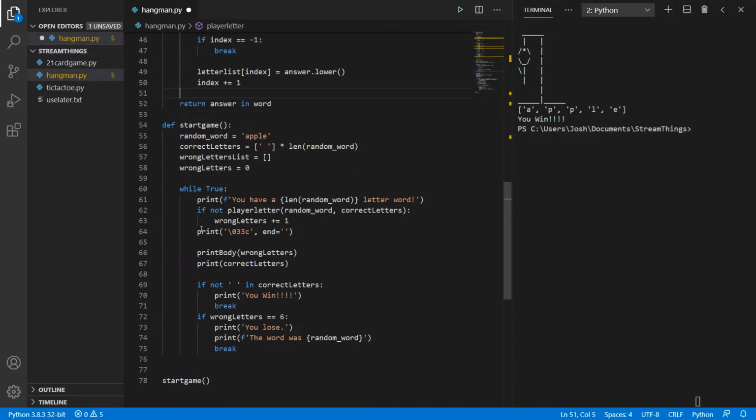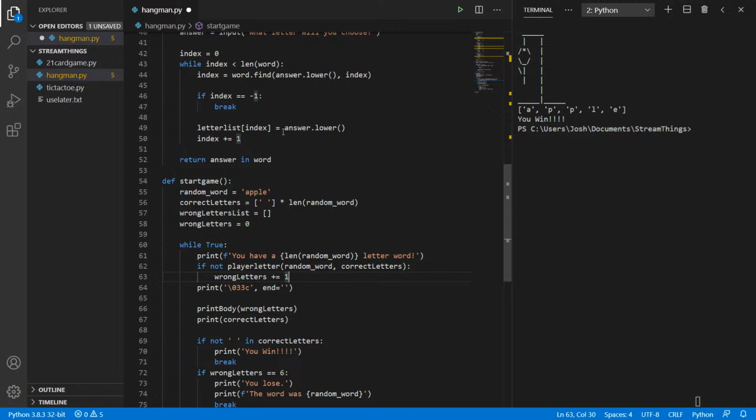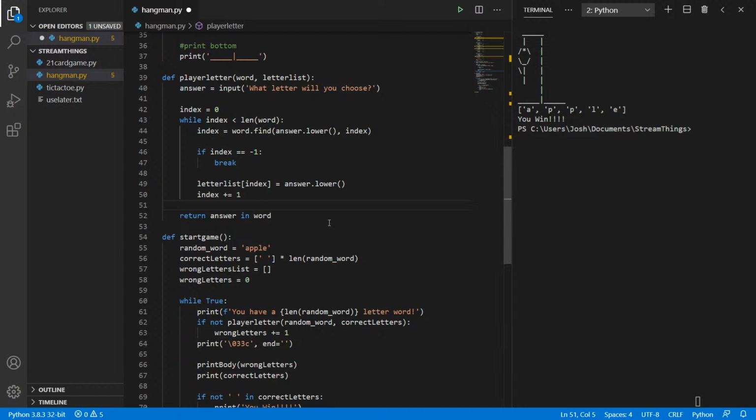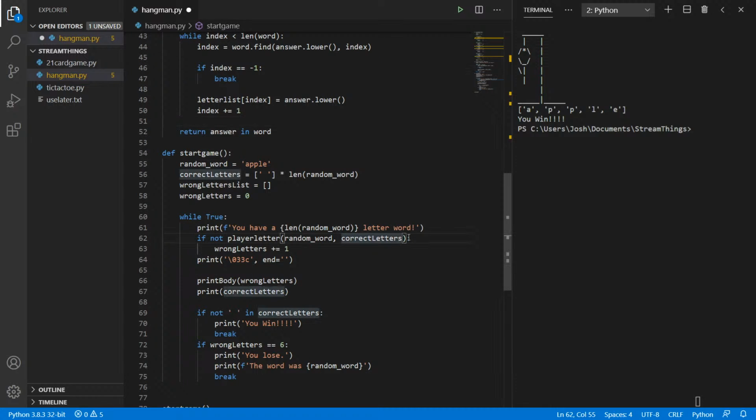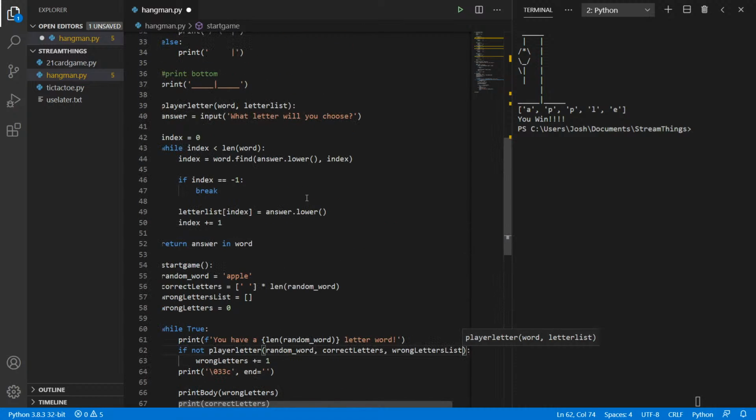No, but the answer is grab. You get the answer from the player in the player letter function. You're right, so we have to do it here. That means we have to do another list aggregation. So we would just pass in wrong letters list.